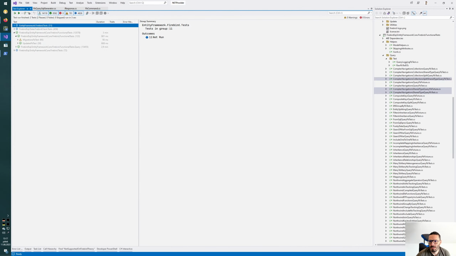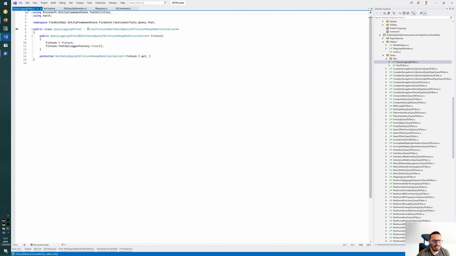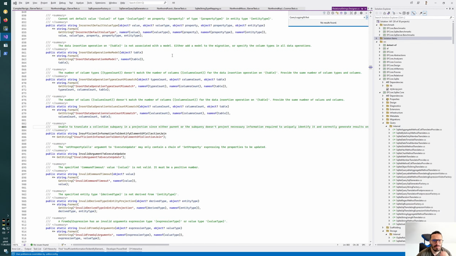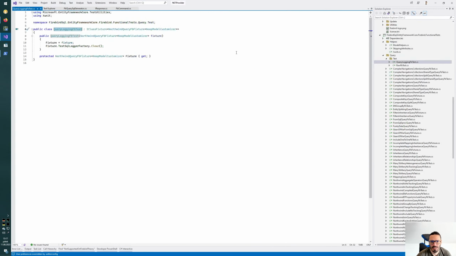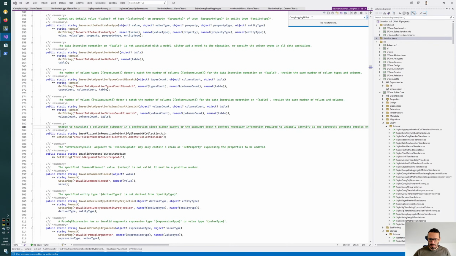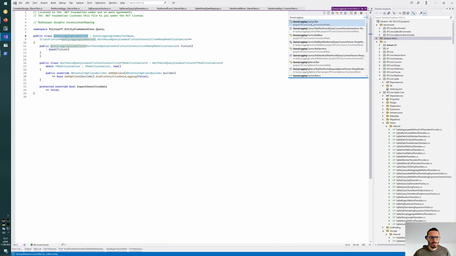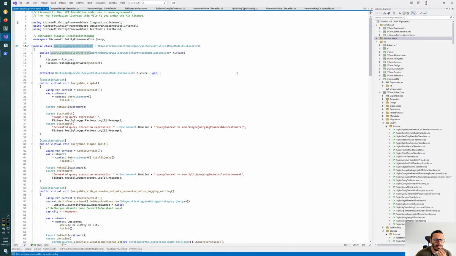So what do we have? Query logging FB test. Eclass, what is it doing actually? It's not there. What is this? Oh, okay, yeah, that makes sense. Query logging Cosmos test. SQL Server test. Huh.